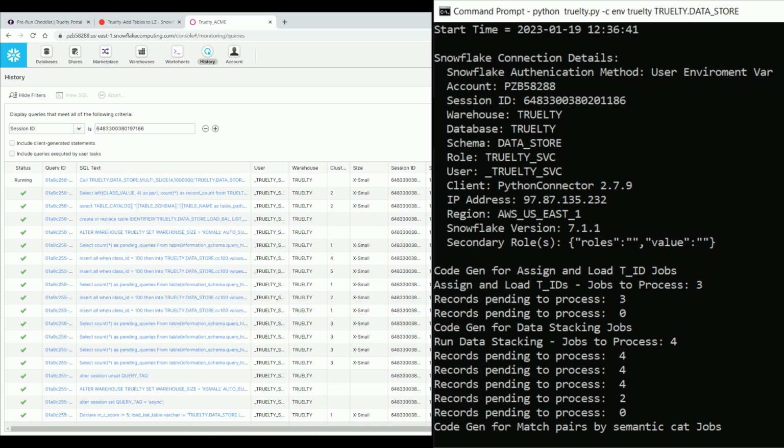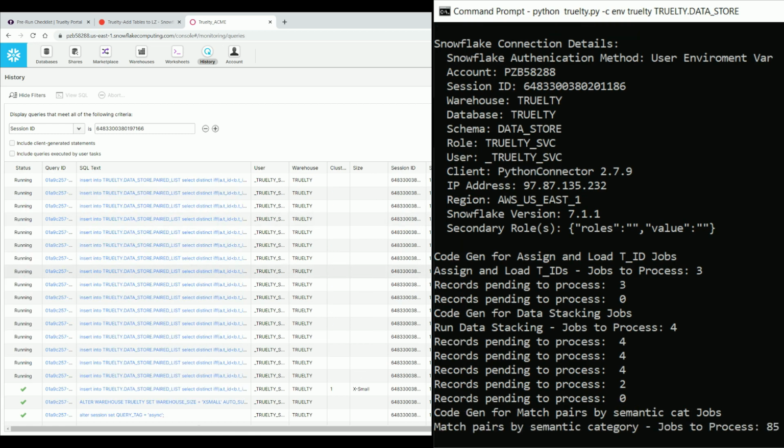So now that we've sliced our data into the semantic categories, it's generating the code to do the pair matching, and that will create code for everything to run in parallel. It goes through a process of load balancing the code so that it can run equitably across all the active processes. All right, now as it's built out the code, it found there are 85 jobs to run. It's going to run those.